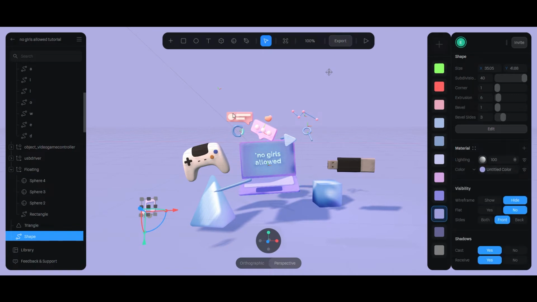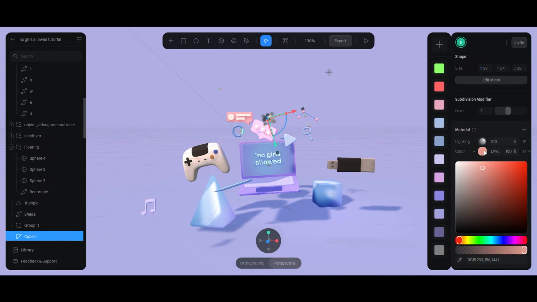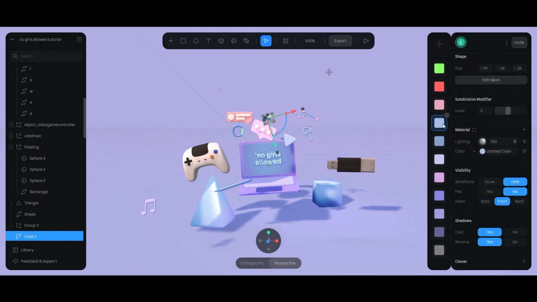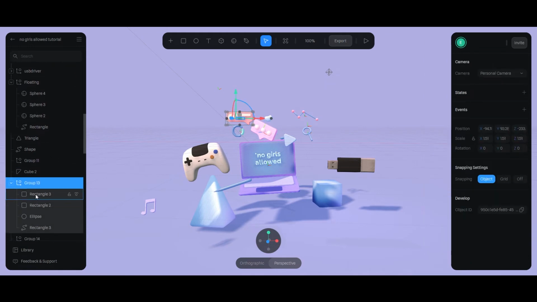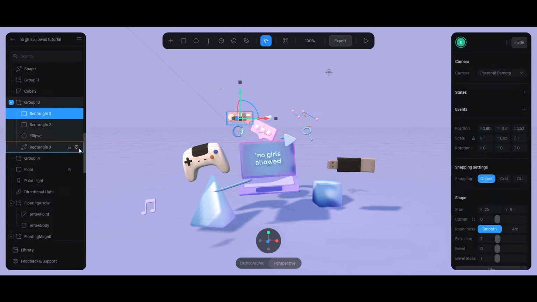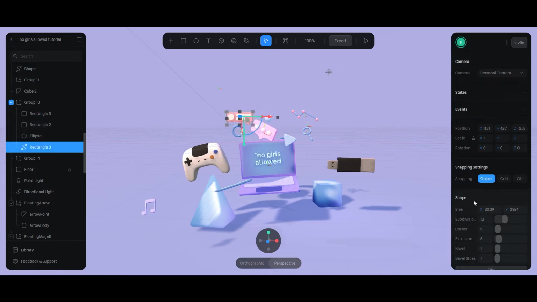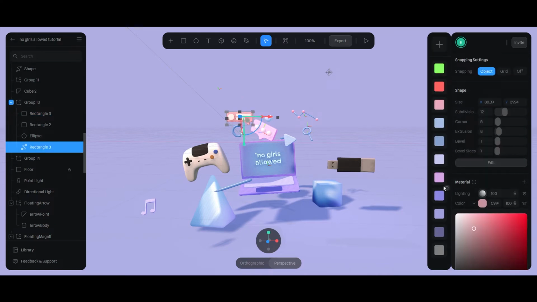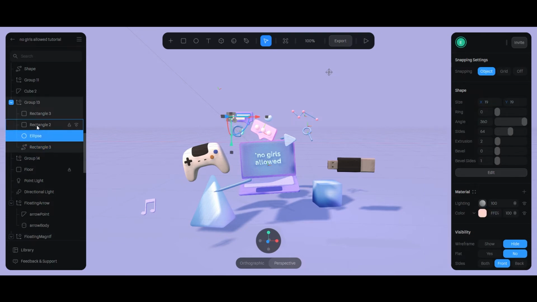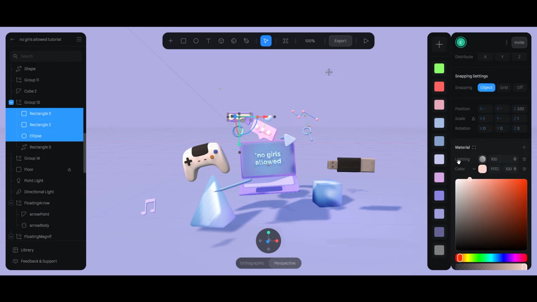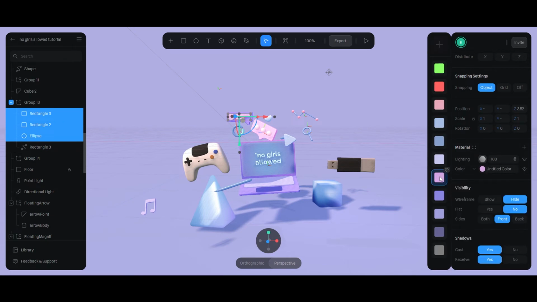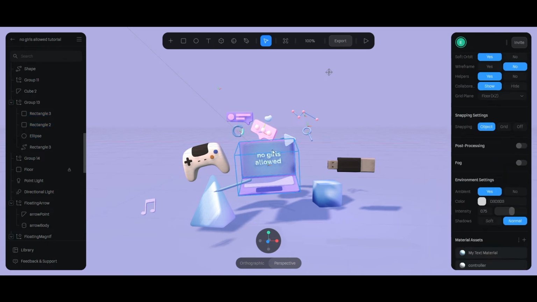If you need to change the color of an element within the group, you need to expand that group and select the specific layer. If you are unsure which element is which, you can use the eye icon to hide and show, so you can identify exactly which element you want to change. You can also select multiple layers within a group by holding Shift and simultaneously affect their colors.